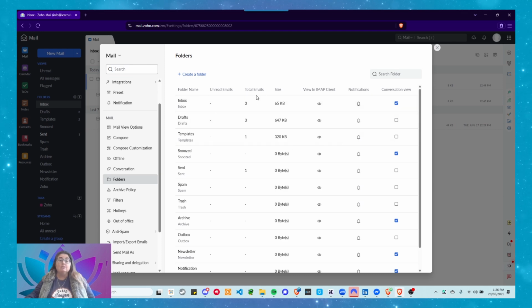This view here tells you how many emails you have and the size of the folder. So if you're starting to wonder where all your mail space is being taken up, you can do a quick look here and say, oh, wow, that folder is huge.